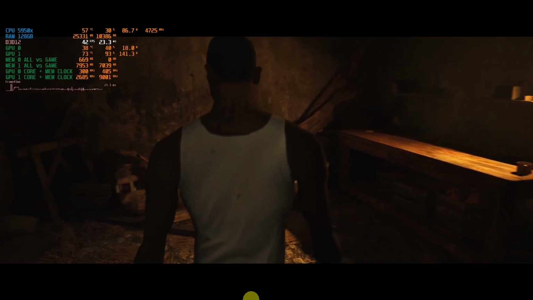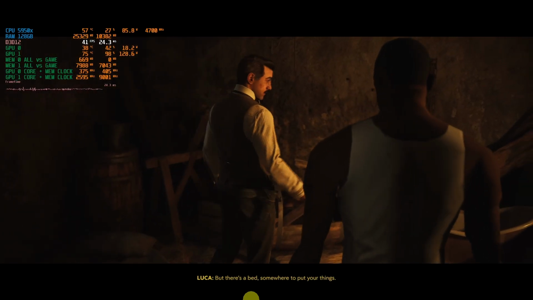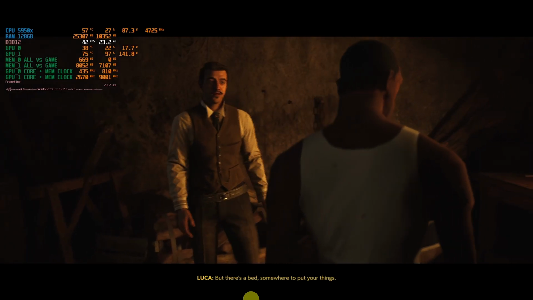Nice place. Doesn't get used much. But there's a bed, somewhere to put your things.